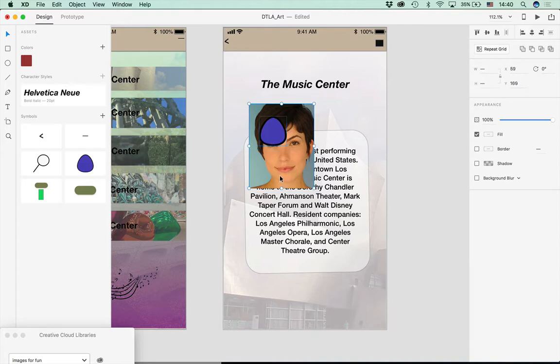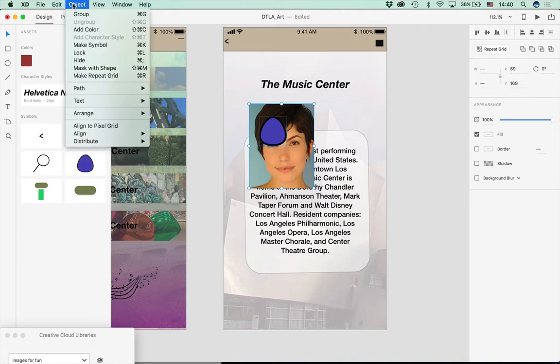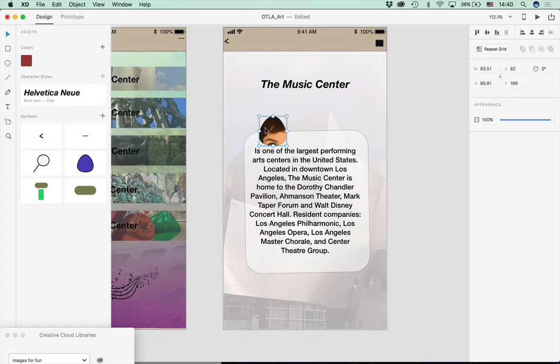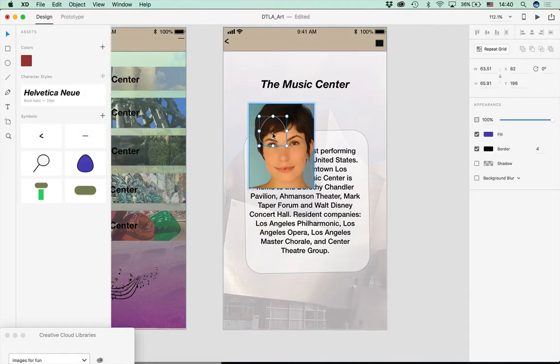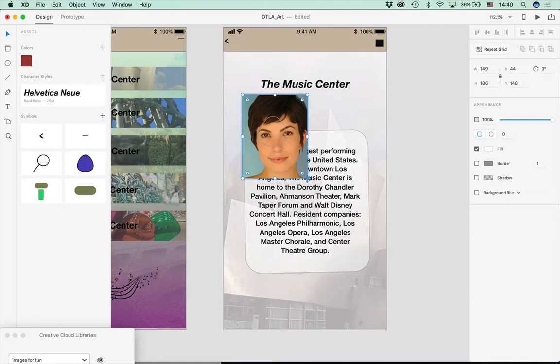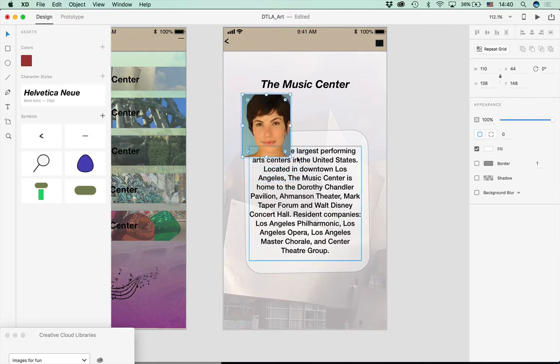And then I'm going to select the two of them and go Object and go Mask with Shape. And you see what I have? Now I can go in and decide how much of her I can put in there. So this is basically like bringing a mask inside. The other one, when you drag and drop, you cannot manipulate the image. This one, you can go in here and manipulate the image and see how much you want to see in there.